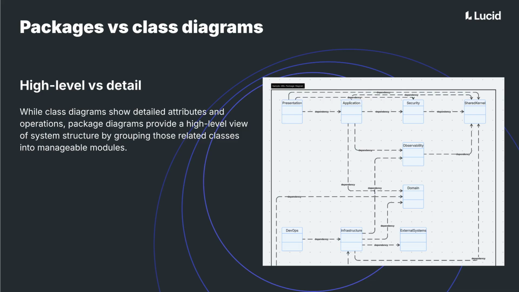You might wonder about package diagrams versus class diagrams. Class diagrams provide granular detail, while package diagrams group those elements to provide a simplified, high-level overview of the system.